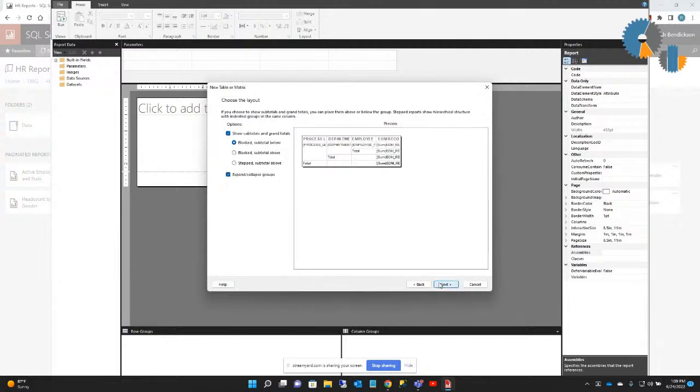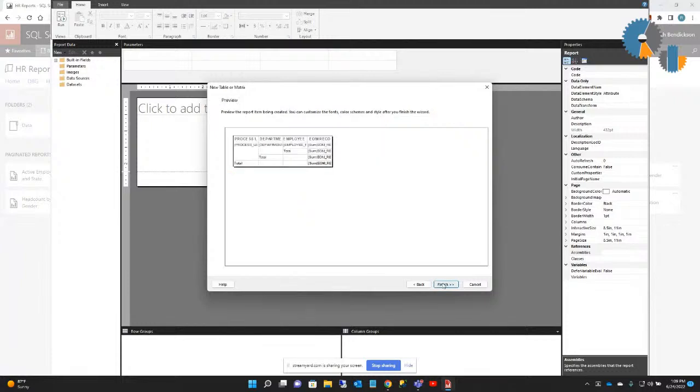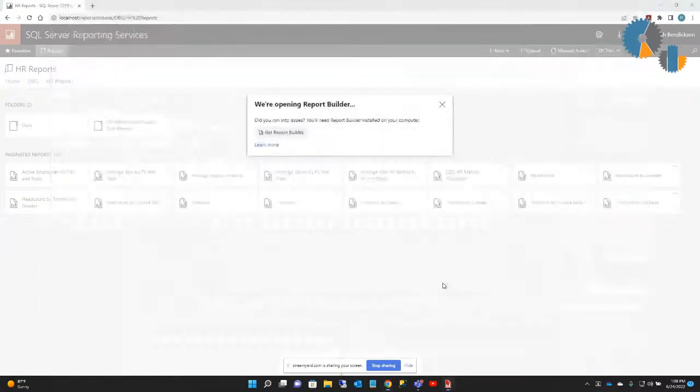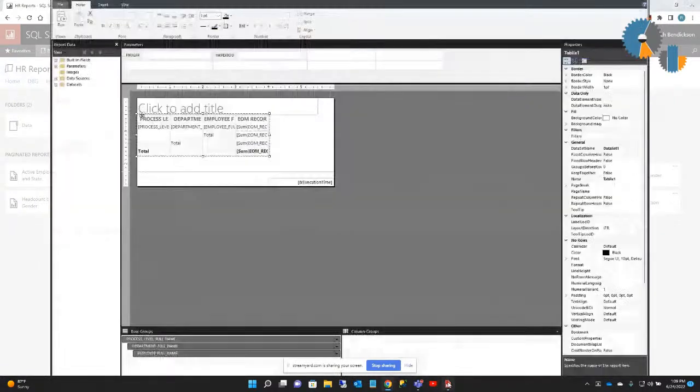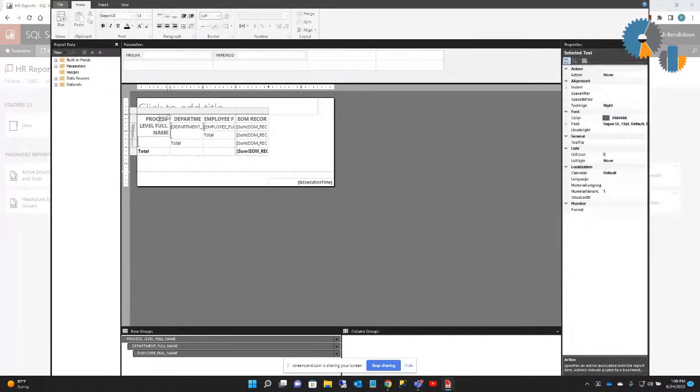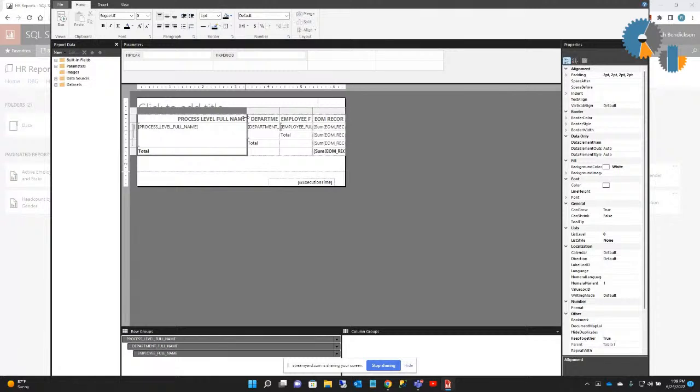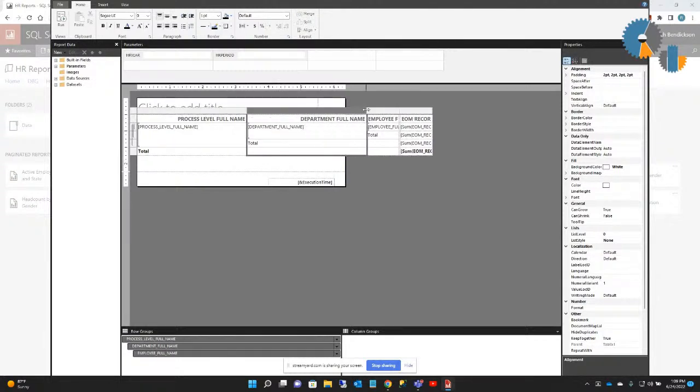If I do next, it's just going to give me a little bit of a layout wizard that it has here as well. And I'm going to keep it just at the default, which is going to give me a plus and minus to expand and collapse each group and so forth. So then if I do next, it gives me a little summary, and I'll say finish. And now what that's going to do is it's going to pop it up here into the report builder report layout. And I'm going to make these columns a little bigger just so we can see the full department, the full process levels, the full employees.